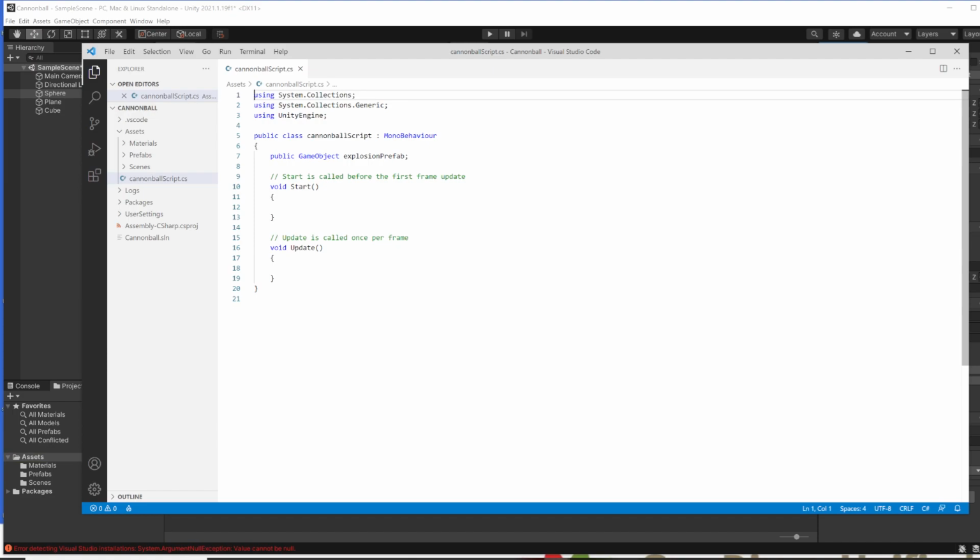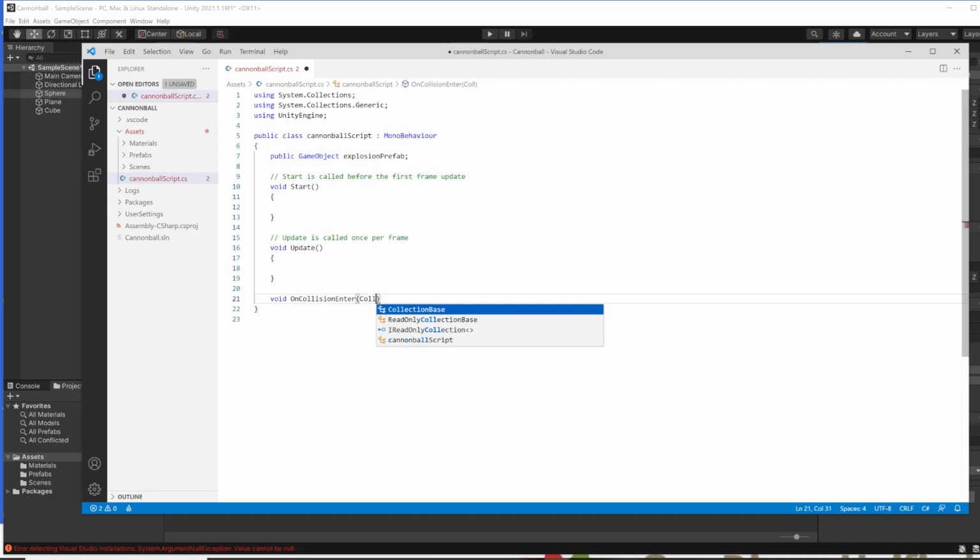Now we're going to make an on collision function. You can write void, and this is built into Unity. So we could say OnCollisionEnter, making sure I spell everything right. You have to write Collision with a capital, and OnCollisionEnter, Collision, and then I'm going to write collision in lowercase now.